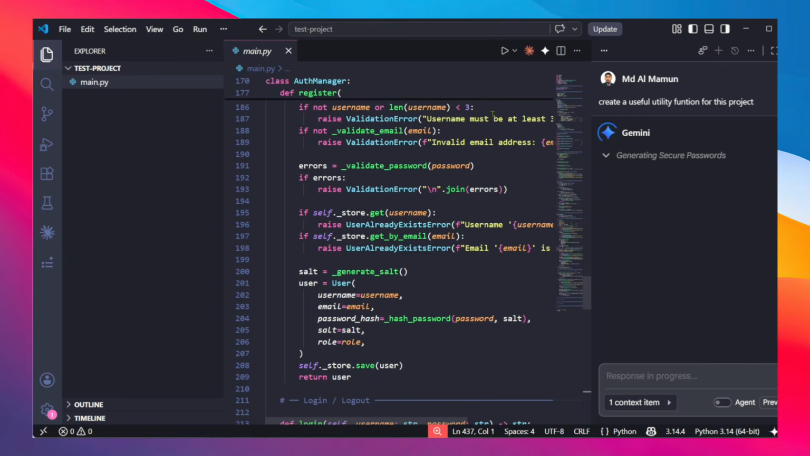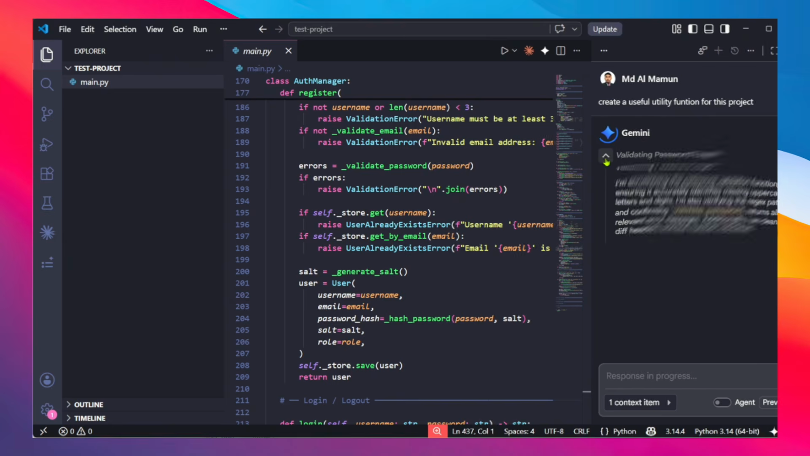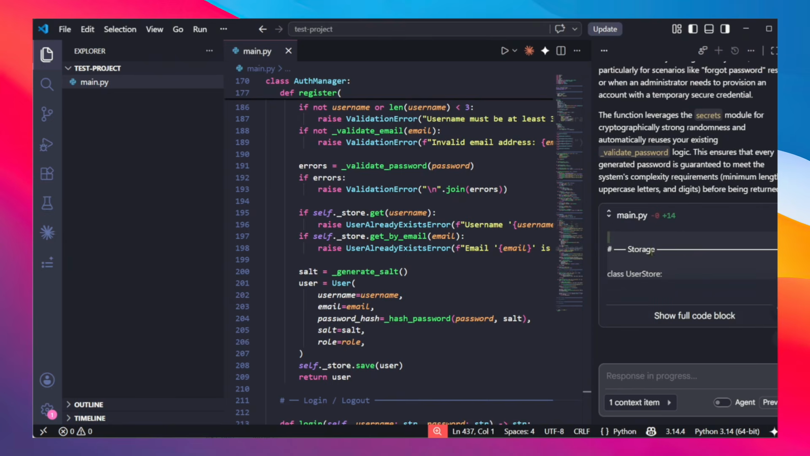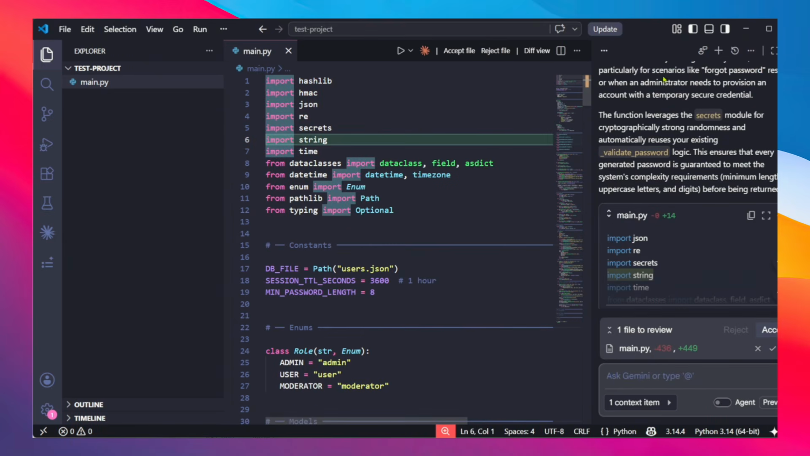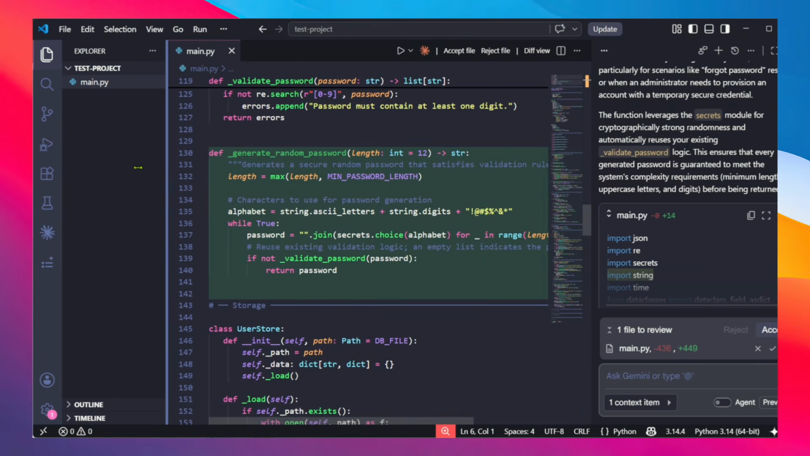Look, right now it's just reading your code base and trying to figure out what to do. You can read what is actually happening here by toggling these icons. And here you can see it's read all of this stuff. And here you can see this is the code function it would like to insert in your file, and this is for a secure random password that satisfies the validation rule.